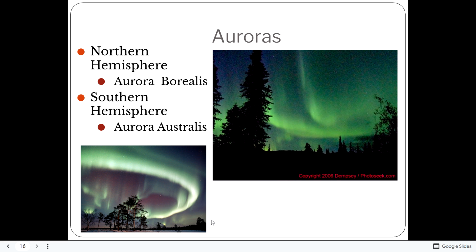They can happen in the northern hemisphere or the southern hemisphere. If it's the north, it's called aurora borealis. If it's in the south, it is aurora australis. And these are some images of the auroras occurring. Typically, you have to be in the extreme north or south to see them. Occasionally, it's clear enough and they are strong enough that you can see them further down into northern North America.